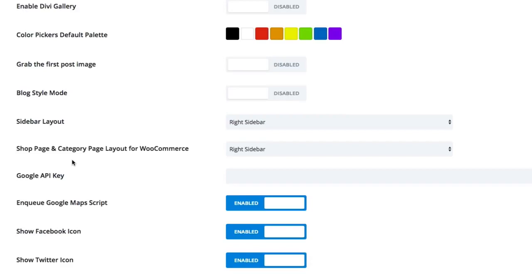The sidebar layouts are by default a right sidebar. This is true for your theme in general and also for your WooCommerce pages if you have WooCommerce installed. The next two, Google API key and Enqueue Google Maps script, both are related to your Maps module. So if you want to include a Maps module on your site, you will want to add your Google API key here and make sure this is enabled.